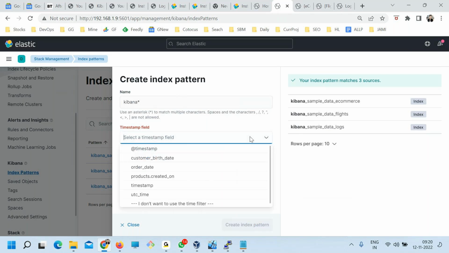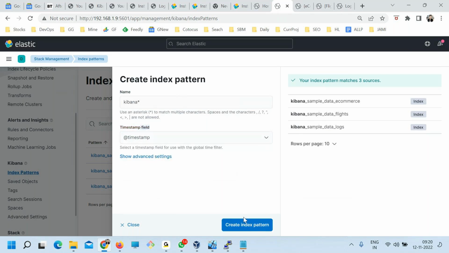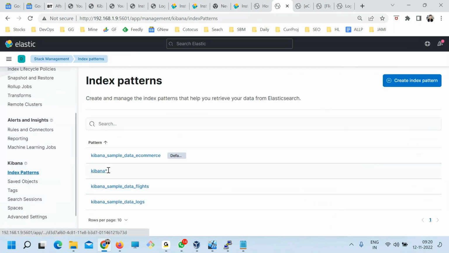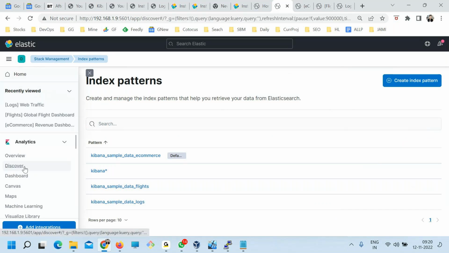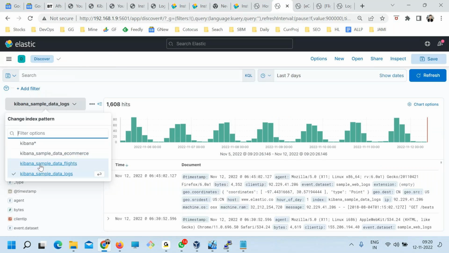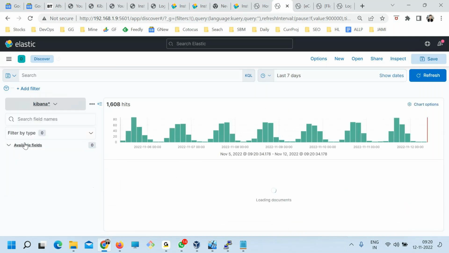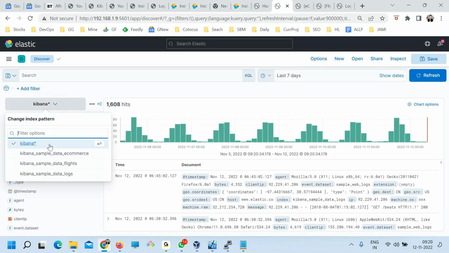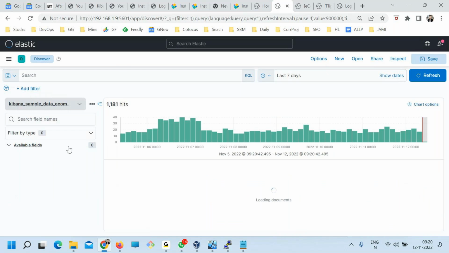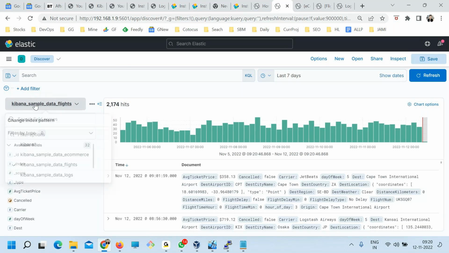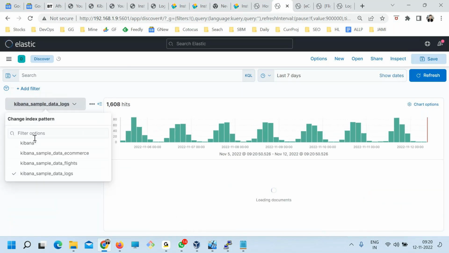There's a field which is a timestamp. The default field you have to select, and done. So I got the 4th index pattern. Now I'll go to Discover here. If I want to search individually, then I will use that pattern. But if I want to search all the indices, then I will use this one. So here you have 1600 data. But if I go for only e-commerce, you have 1100. Here you have flight data 2000 and sample logs. So it has to be more actually.